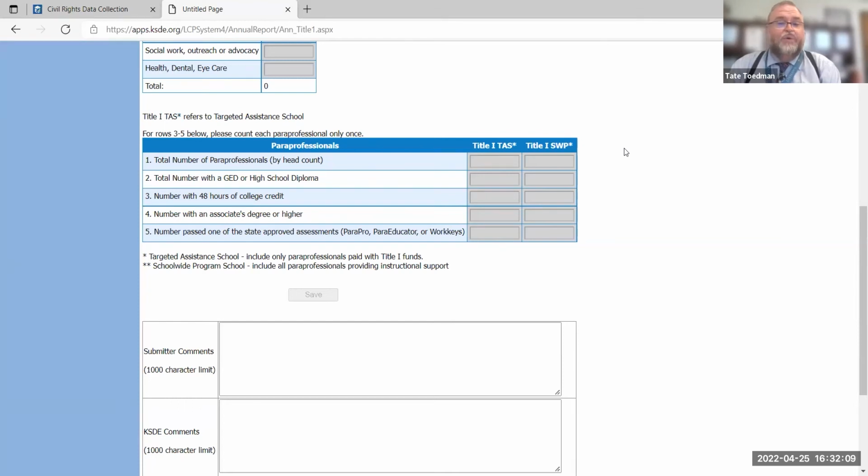And under the Title I section, we'll have all the information on what is required for each of those 3 tests. But again, the para, if they don't have 48 hours or an associate's degree or higher, would only have to pass one of these tests.